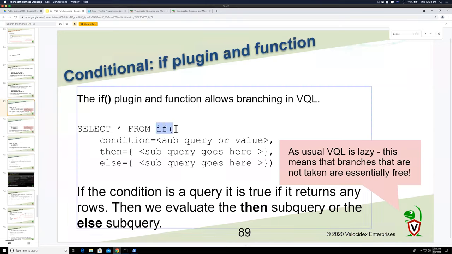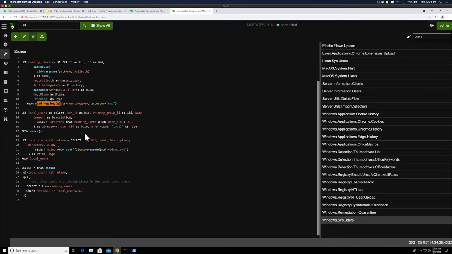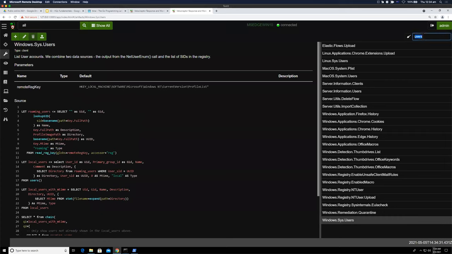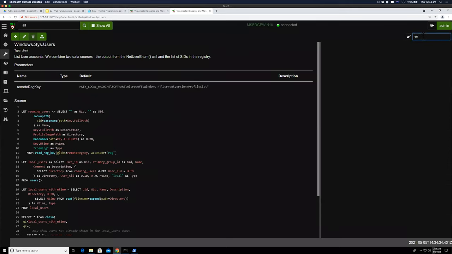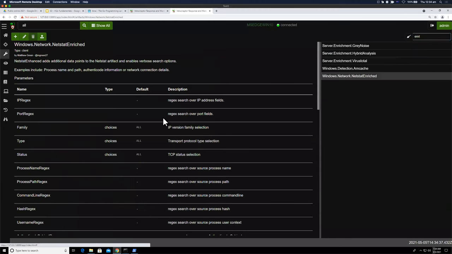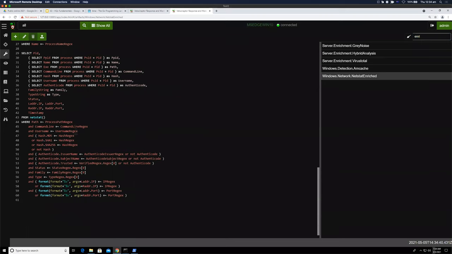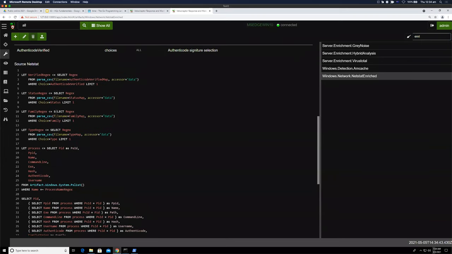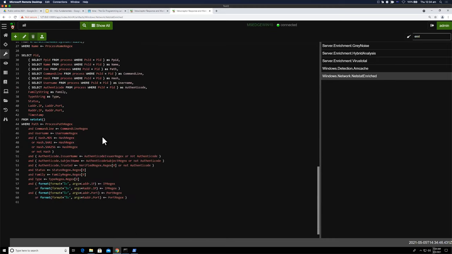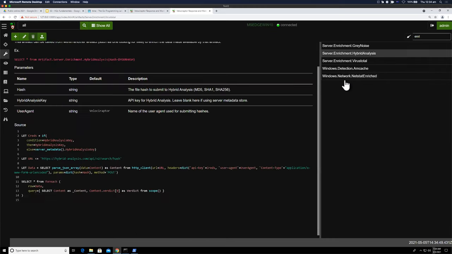Then there is an if. If is quite useful, and we use it a lot. If is like an if statement. Basically, we have a parameter called condition, and this condition can be a query, or it can be something that's not a query, and we can run different kinds of queries based on that. So here, there's an enrichment one, and you'll be able to see us using if a lot in a lot of examples. Yeah, I don't know about specifically. There's got to be an if somewhere.